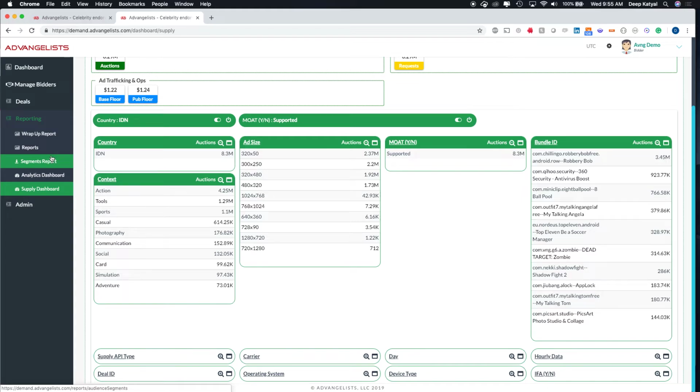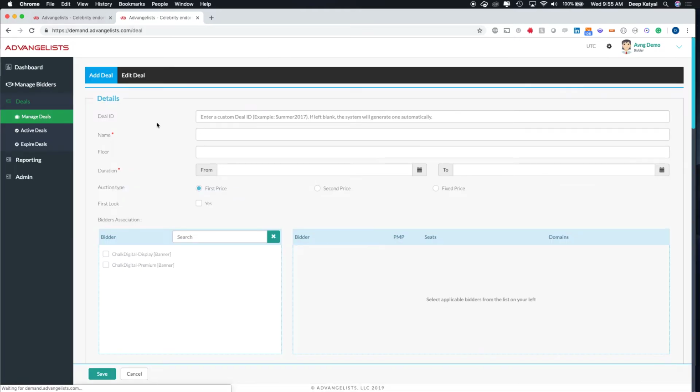You have detailed controls into creating deals. So as a bidder, we give you complete access into understanding how you can get very curated PMPs via this interface. And we expose this out in a bidder instance. So you have a whole manage deal section where you can create deal IDs, name your price, name your floor, duration, second price auctions or fixed price auctions, define whether you want a first look or not. And you can only see the bidder instances that are available to you, select them.